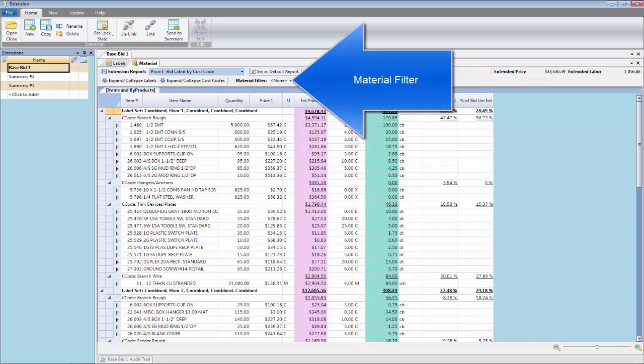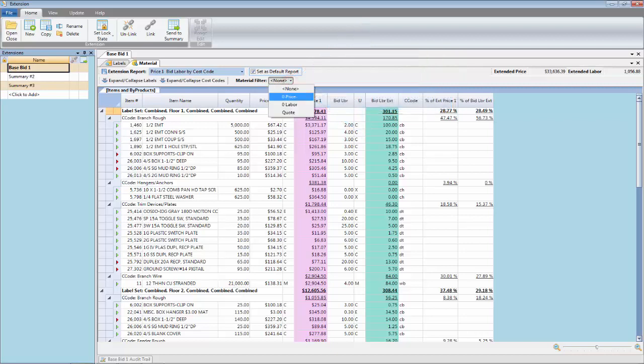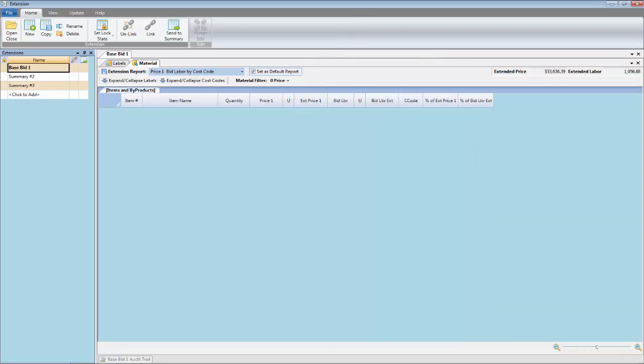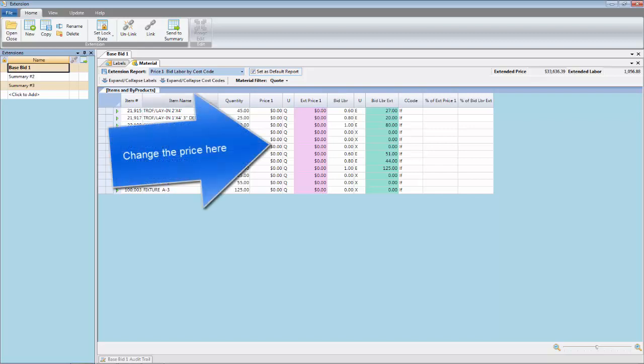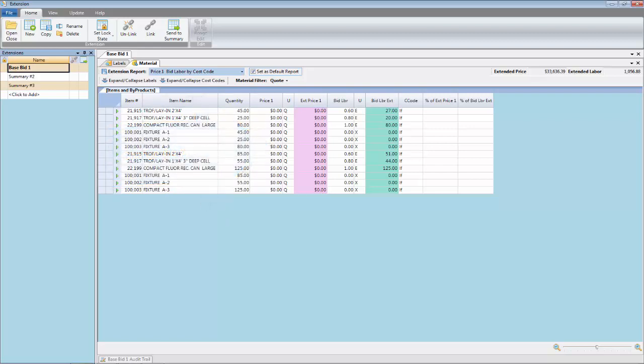We can also filter our material list by zero price, zero labor, and quoted items. Here's a zero price, I've got nothing with zero price. Here's a zero labor, nothing with zero labor, and here are my quoted items. An easy view list. These lists are live. If you were to add a price for one of these quoted items, it will disappear off the list.